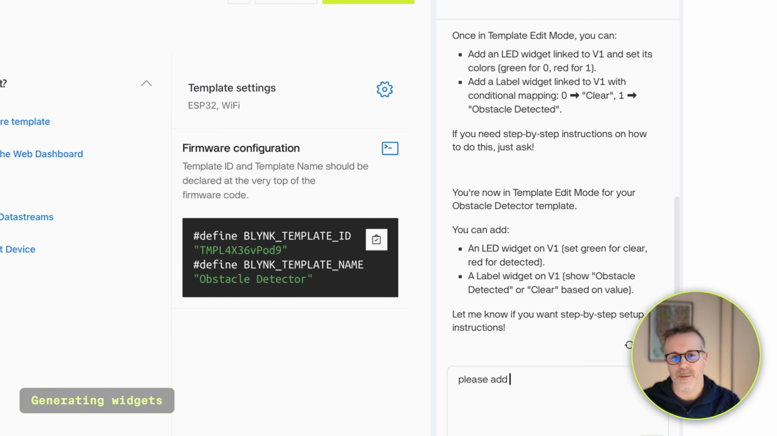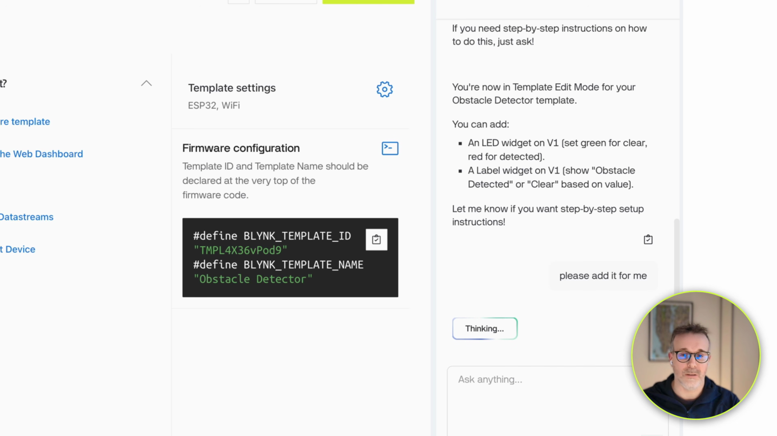Now, the great thing about this AI assistant in the console is that it has the full knowledge of the Blynk documentation, so not only can it help you set things up, but it can answer any question you might have.